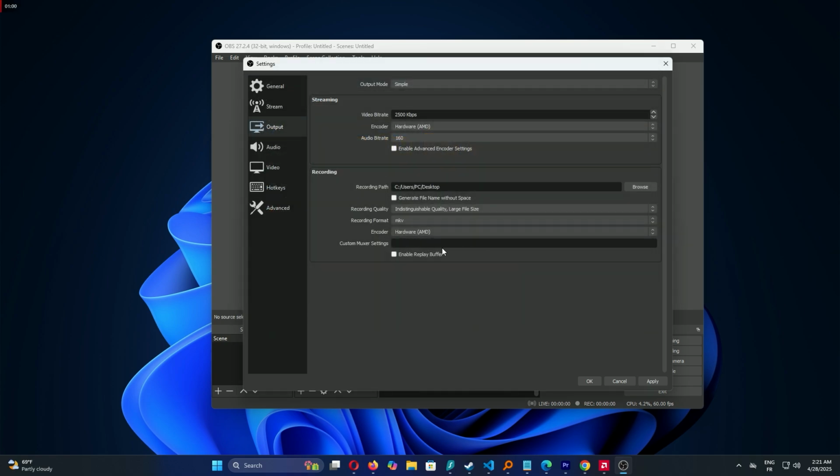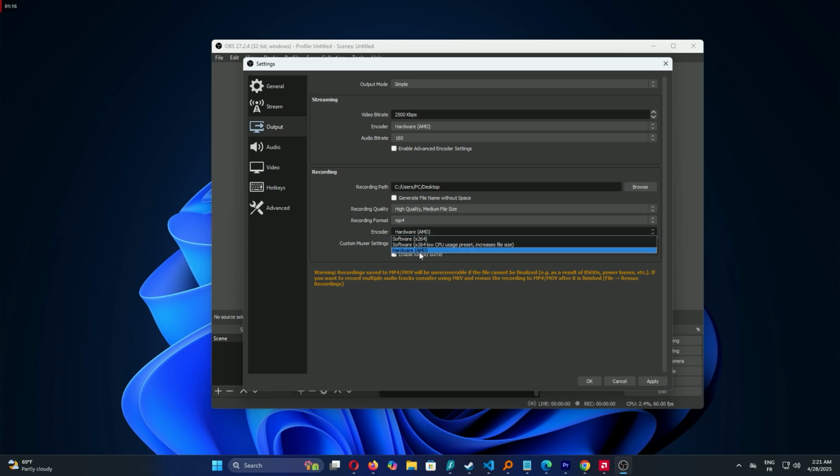For recording quality, select High Quality, Medium File Size. It balances quality and performance nicely. Set your recording format to MP4. It's widely supported and easy to work with. If you have an NVIDIA graphics card, set the encoder to NVENC H.264. If not, stick with X264. Once you've done that, click Apply at the bottom.